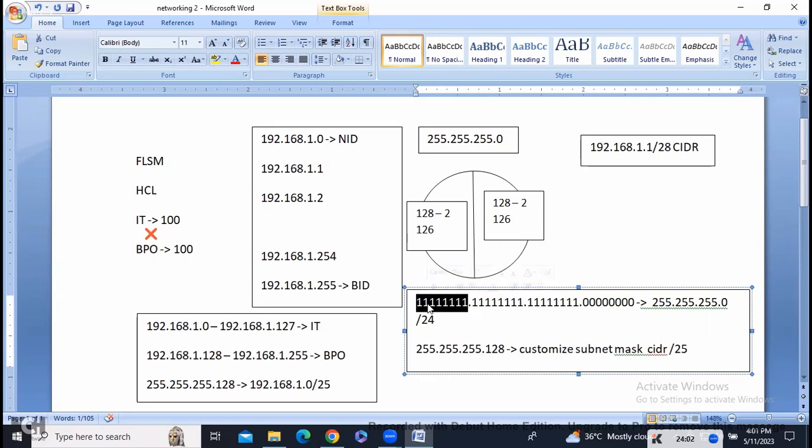So how many network octets are there in class A? 1, 8 bits because of the /8. How many network octets in class B? 2, 8 plus 8, 16. Then how many network octets in class C? 3, 8 plus 8 plus 8, 24. I hope you got it. Clear, guys? Good. Now subnetting means we are converting the host bit into network bit. So how many host bits are there? 8 host bits. We are trying to convert the first host bit into a network bit.